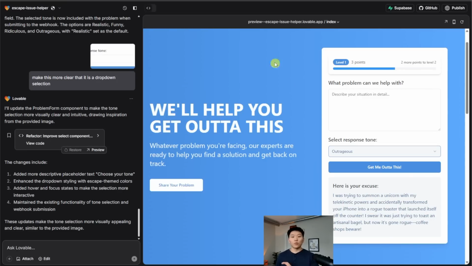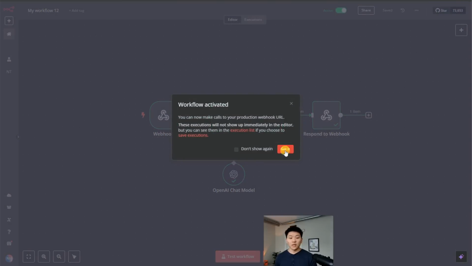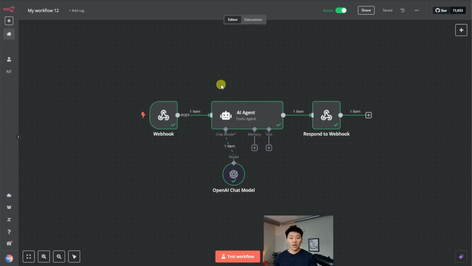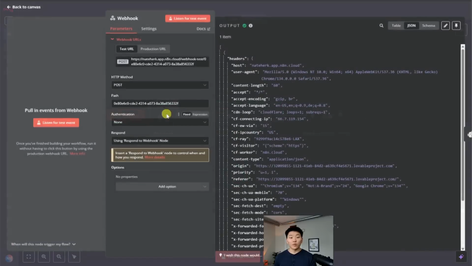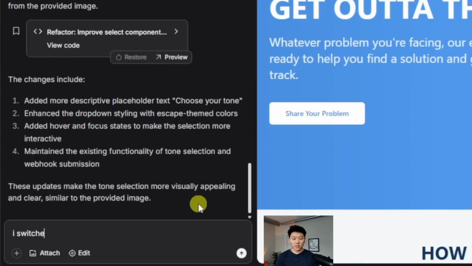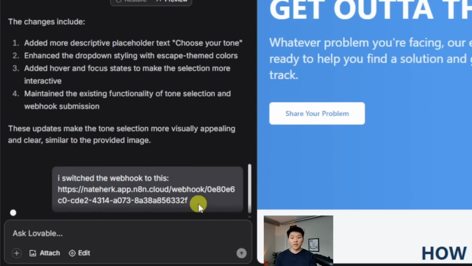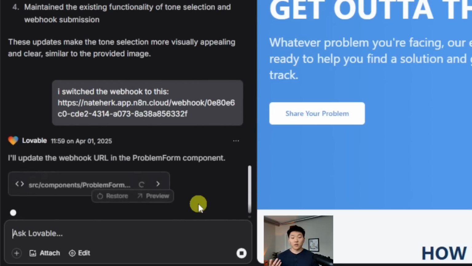So I'm sure you guys are wondering, what would you want to do if you didn't want to come in here and every single time hit test workflow? What you would do is you'd switch this to an active workflow. Now basically, we're not going to see the executions live anymore with all these green outlines. But what's happening now is it's using the production URL. So we're going to have to copy the production URL, come back into Lovable, and just basically say, I switched the webhook to this. And we'll paste that in there, and it should just change the data. The logic should be all the exact same because we've already built that into this app, but we're just going to switch the webhook, so now we don't have to go click test workflow every time in n8n.